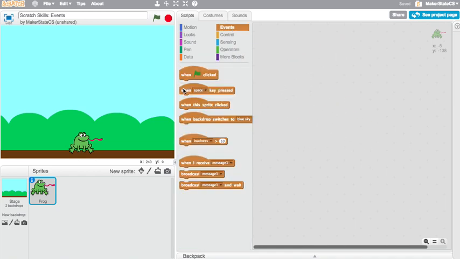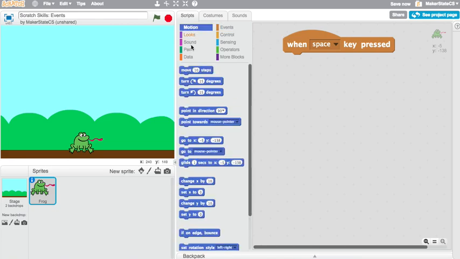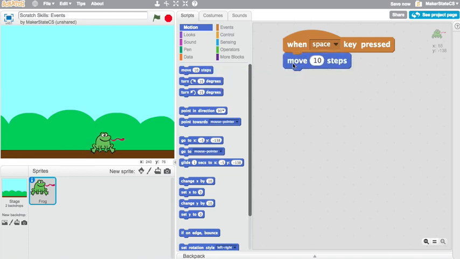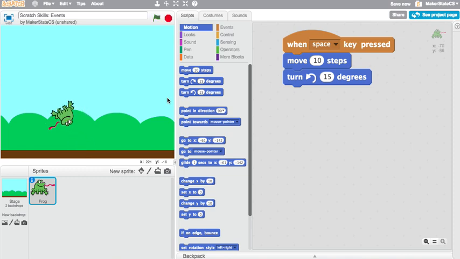Back to events. Now I'm going to show you the when space key pressed block. So this is a block that makes it really easy to add human interaction into our programs. Okay? So with when space key pressed, again, if I just use that same example of a move 10 steps block, now I can press my space key and see the frog start to move across the screen. Or I can start adding more blocks to this. If I add, let's turn the other direction. If I turn 15 degrees, now we see that start to happen. That makes this a little bit more noticeable.